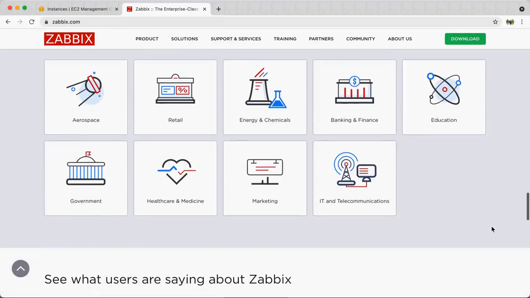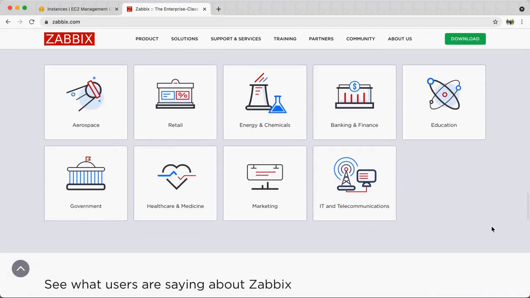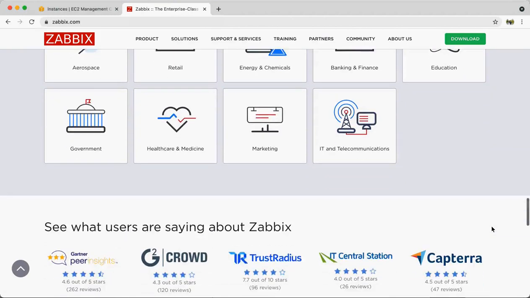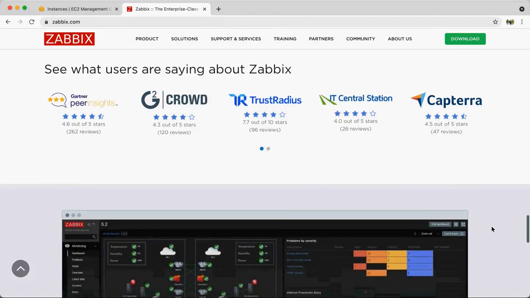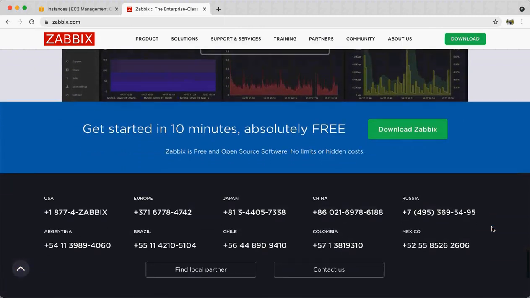There are different types of industries where Zabbix solutions are being used, like banking, finance, energy, retail, aerospace, government, healthcare, marketing, and so on. Okay, so this is how its dashboard looks. We will install it and see it.